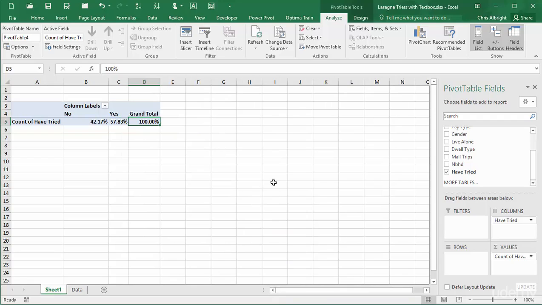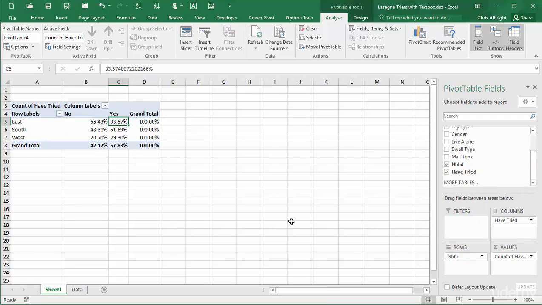There's the first answer. Almost 58% of the people have tried the product. Now I will break it down by neighborhood. For each of the neighborhoods, you can see the percentage who have tried the product. Obviously, the highest percentage is in the West. As I get this information, I would be writing notes, either on a piece of paper or here in the spreadsheet. I will create a column chart of these percentages.